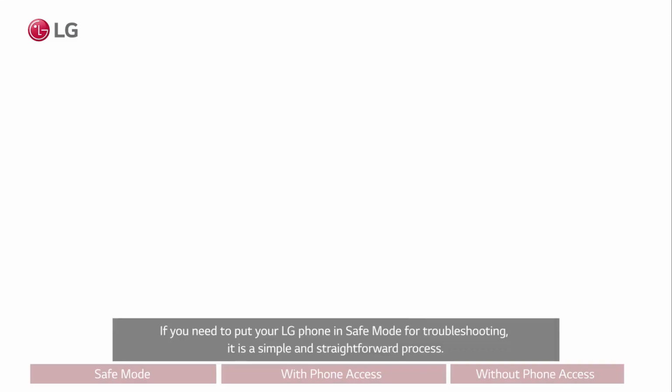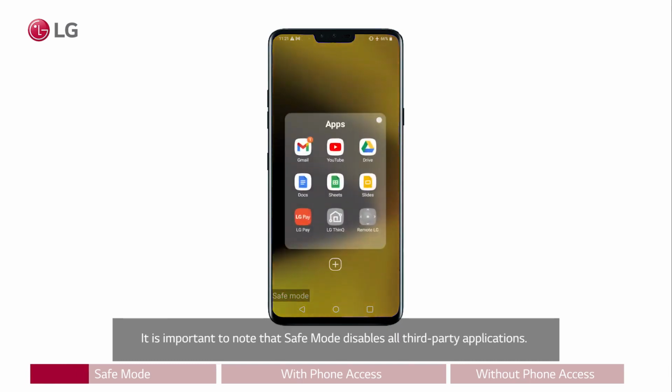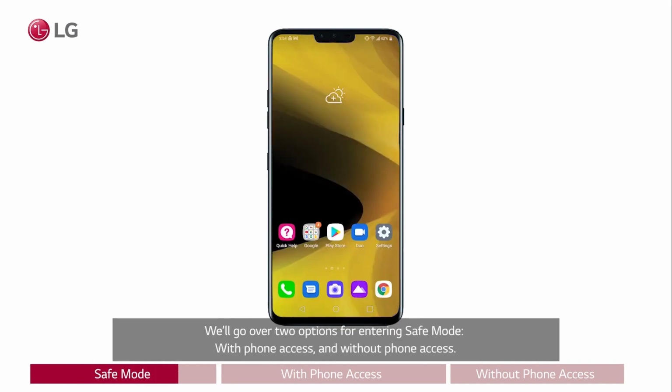The home screen of an LG phone. If you need to put your LG phone in safe mode for troubleshooting, it is a simple and straightforward process. Several apps including Gmail and YouTube. It is important to note that safe mode disables all third-party applications. You will not be able to use any applications that didn't come on the phone from the factory while in safe mode. We'll go over two options for entering safe mode, with phone access and without phone access.